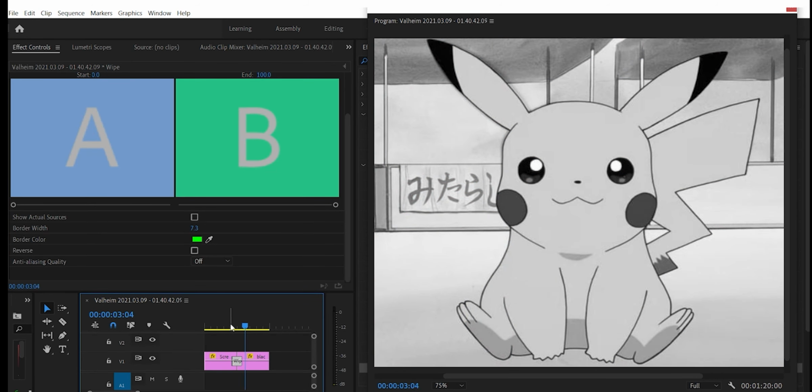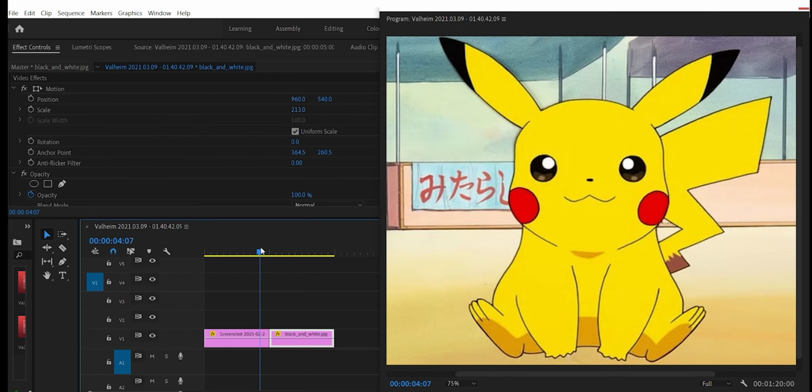Do you know how to make the wipe transition effect in Premiere Pro, like in this example? Welcome back to Humosapia, and let's go! First of all, you need to create two different copies. The first one is the original file, and the second one should be already modified.